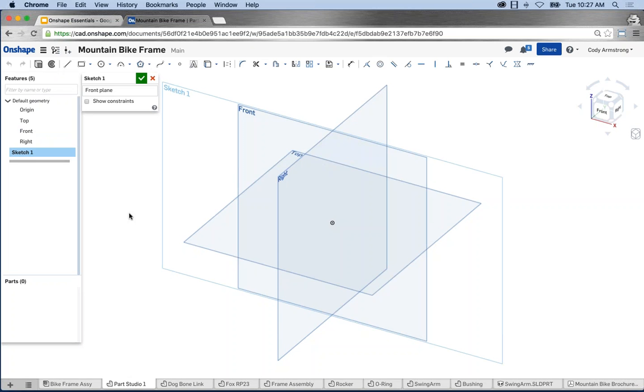Okay, so again, very easy. Left-click the plane you want to start on. In this case, I'm starting on the front. Left-click the sketch button, and now I'm in a sketch.